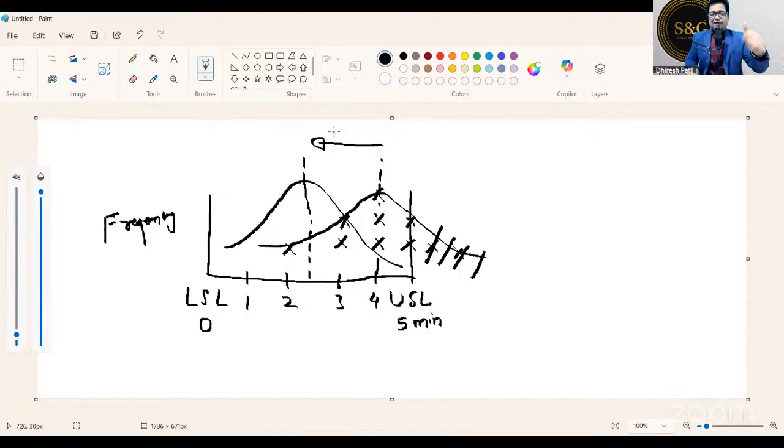So I've given you 2 examples. One is a pizza delivery example. Second is the average call handling time example. Okay. So there are 2 ways we can do this. What are the 2 ways? Number 1 way is shifting the mean from 4 minutes to 2.5 minutes. That is one way. Second way is reducing the variation.